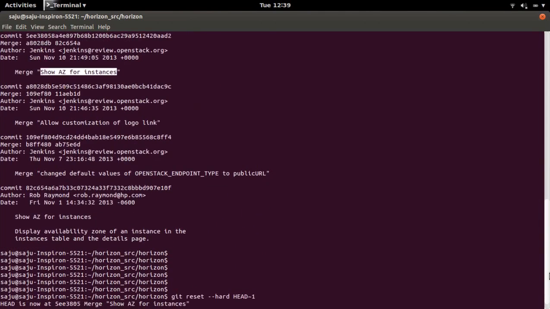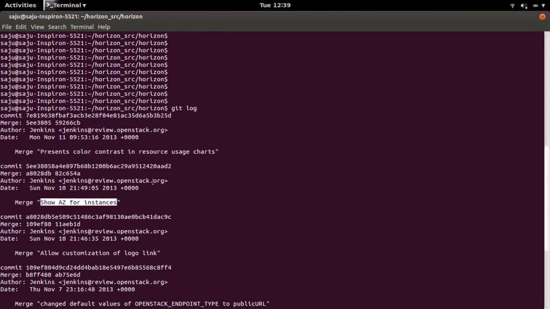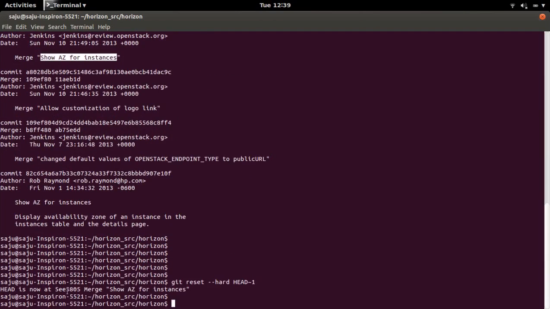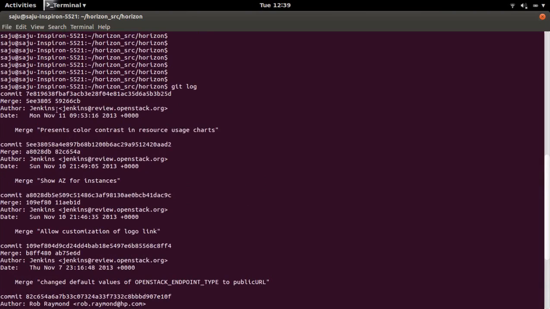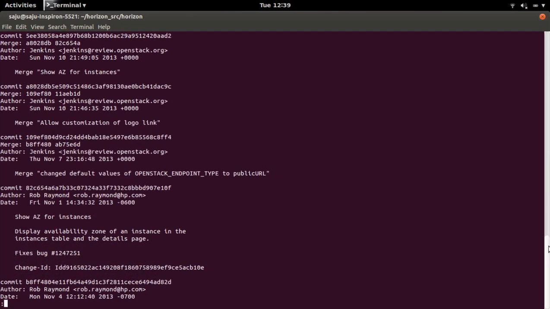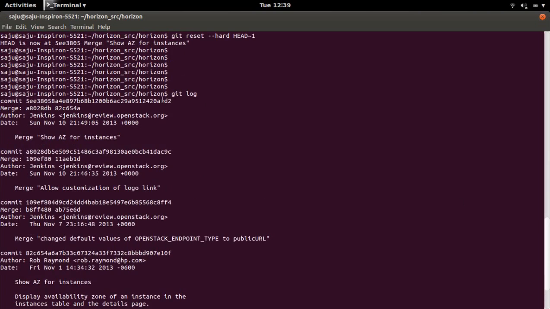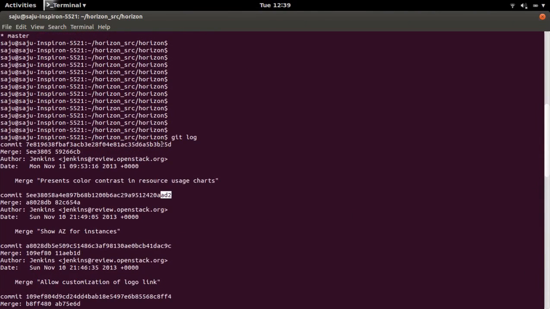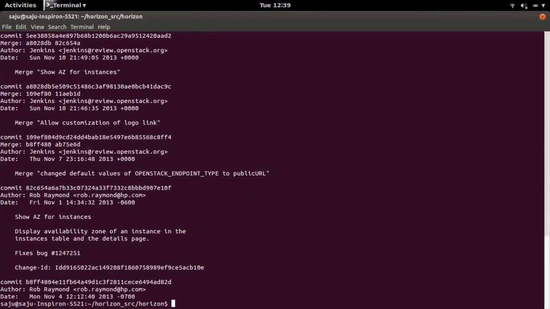You can check that using the git log command. Okay, 5D and D2. This is the previous one. Let me check git log. Okay, now you can see the last commit has changed to D2. Earlier it was 5D, right? It was 5D. Now it's changed to D2. Okay.